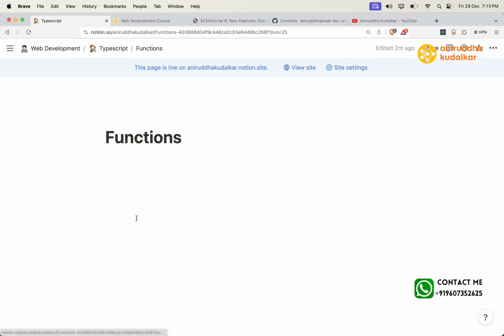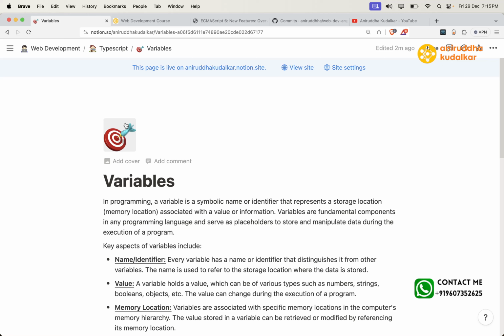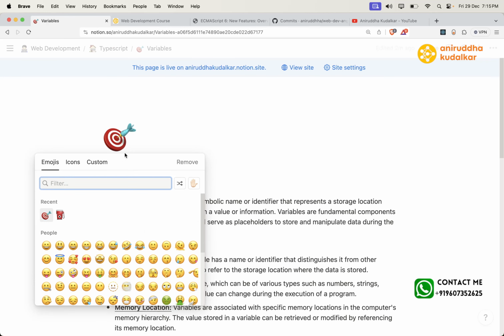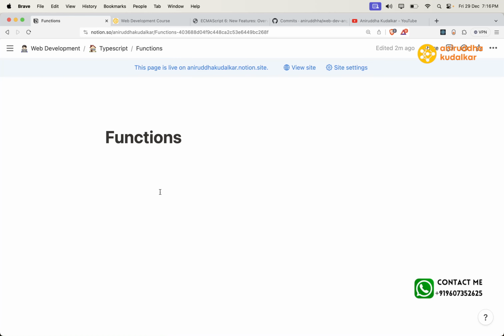So what we are learning? Functions. I will remove this icon also, because this is incomplete. So these two things are incomplete. Let's go to the functions.